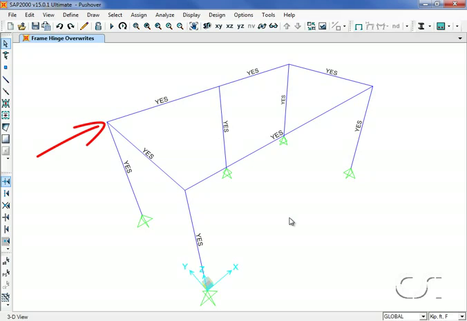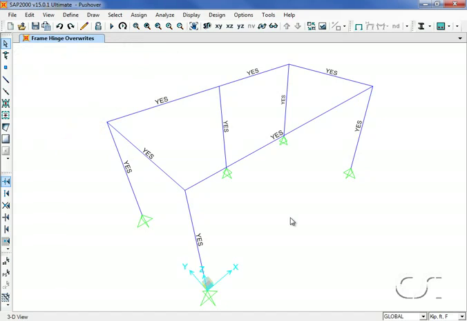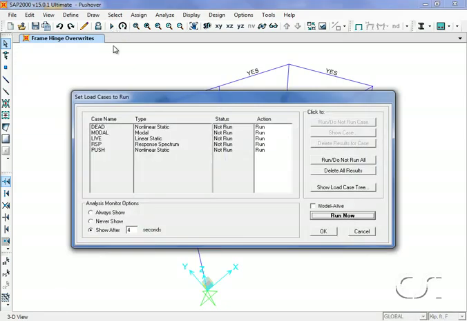Joint 4 is located here. This is our displacement control point. We can now run the analysis. We will shut off the modal, live, and response spectrum cases, as these were needed only when doing the linear analysis for member sizing.